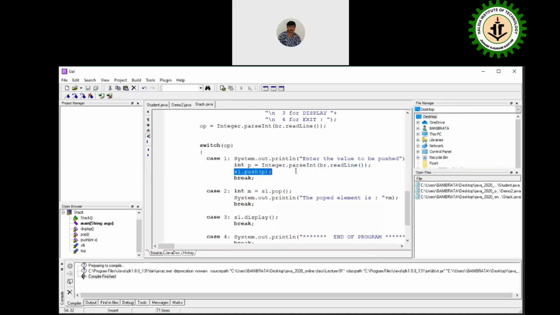Now if you are taking a string value or something else, then this will not be required. You simply write br.readLine, is it? Integer.parseInt will not be required, because this functionality is only required whenever you are trying to convert to an integer. Similarly, if you want to take a double value, then you can write Double.parseDouble. If you take a float, then Float.parseFloat. In this way, you can convert it.